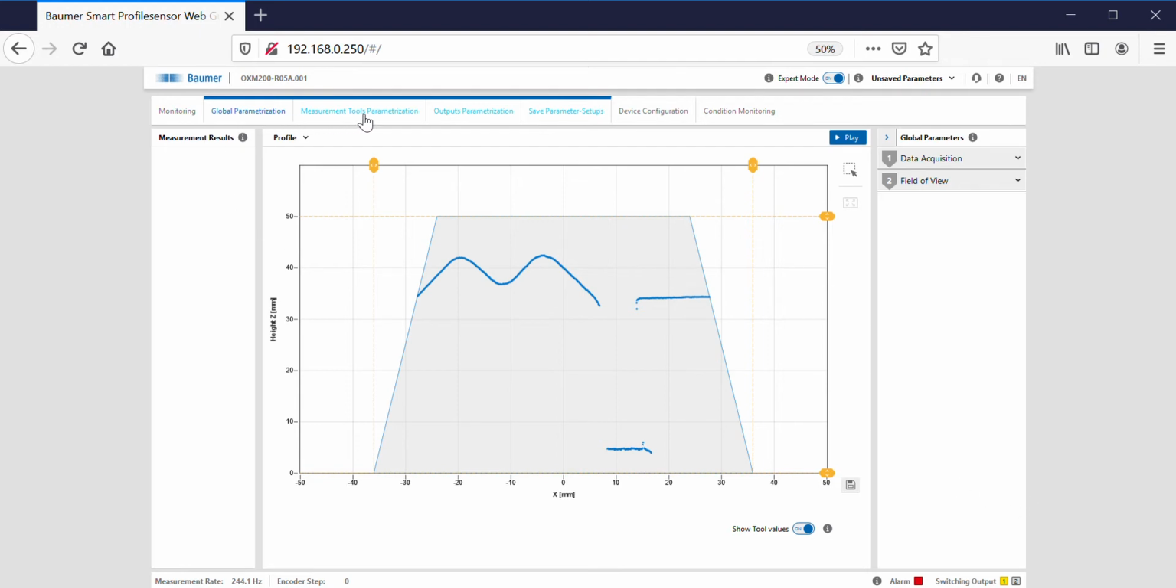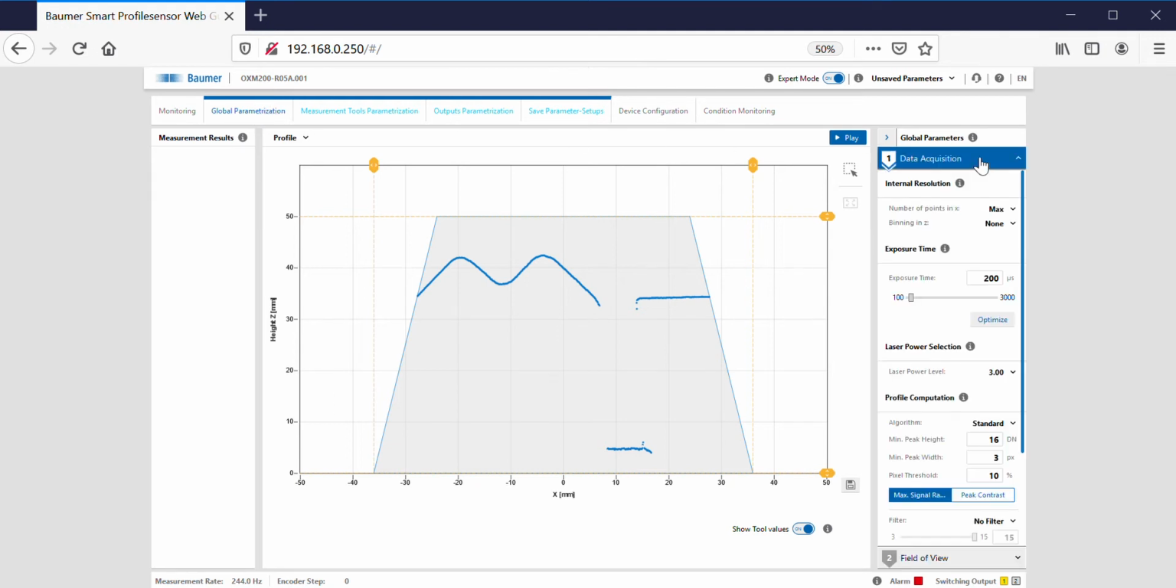So you'll see in the top bar the different tabs that we have. We're just in parameterization at the moment, which allows us to see how we are achieving the profile itself. So the number of points in X is either max or half the number of points or quarter of number of points, which can influence the resolution and speed. Also the same is for the Z direction, the number of points that we're binning and saving.